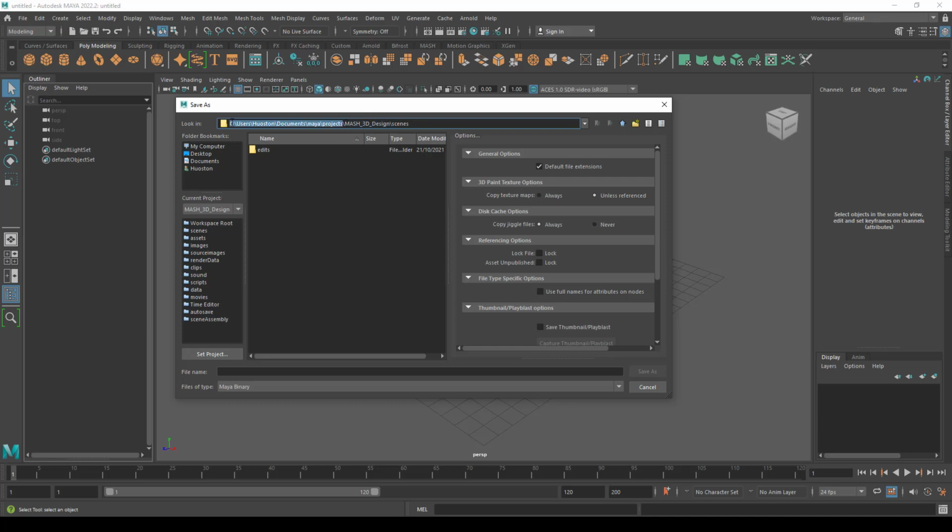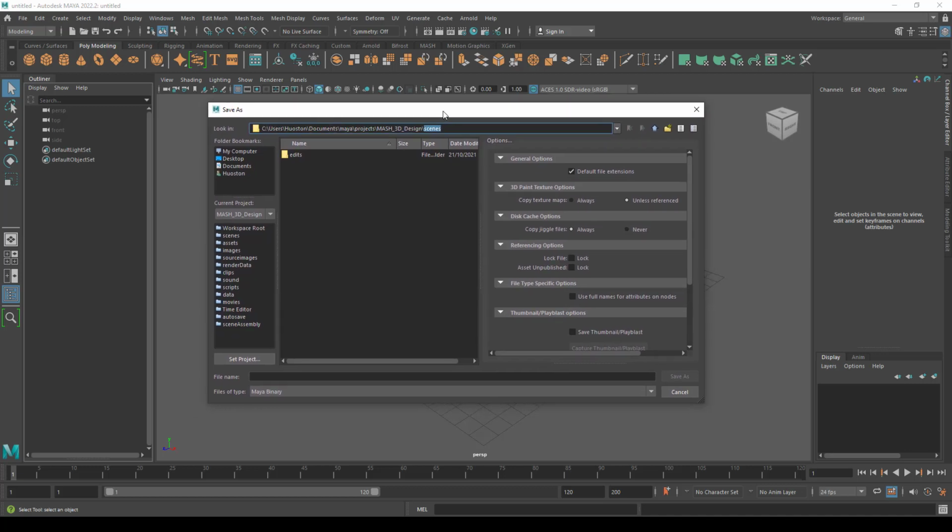So this is the path where you save the projects. This is the name of the project, and this is the name of the scenes file. So by the way, this is super important.